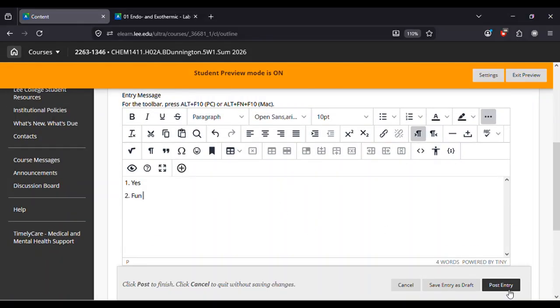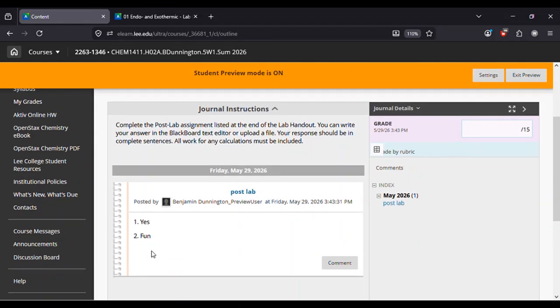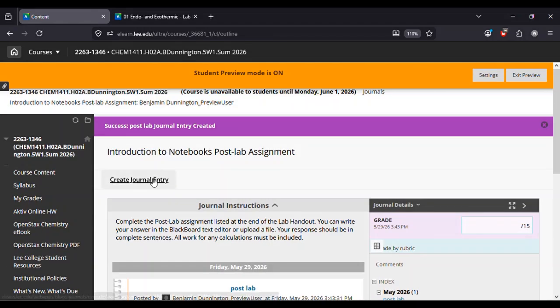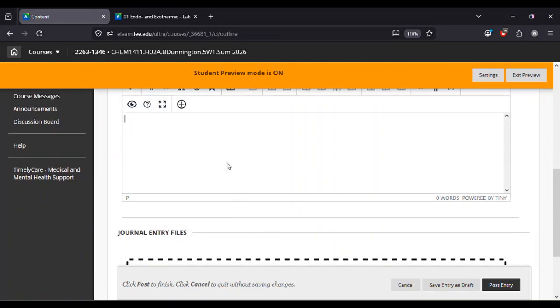When you're done, you do need to hit post entry. If you save the entry as a draft, I can't see it. I can only see posts. And voila, we got it. And then we might realize, oh whoops, we were supposed to write a conclusion. You can't edit a journal post, but no worries. You can always make a new journal entry. We can call it conclusion, and you could type it up, whatever it is, and post that.